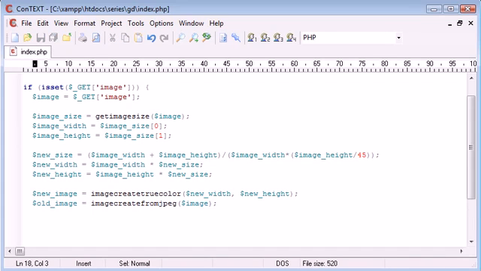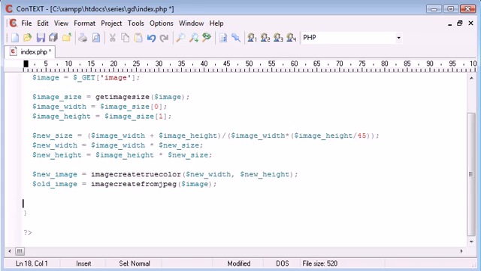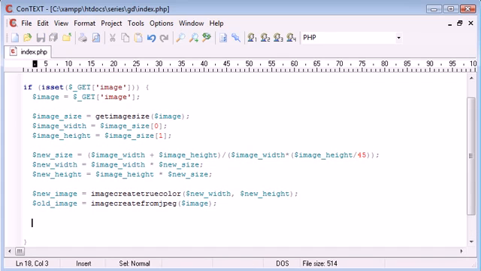So now what we can do is use a function called imagecopyresized, and what this is going to do is resize our image down with very specific parameters. This function, like most GD library functions, takes a lot of parameters. So let's go through and I'll explain each one as carefully as I can. The function is imagecopyresized, and it takes 10 parameters.